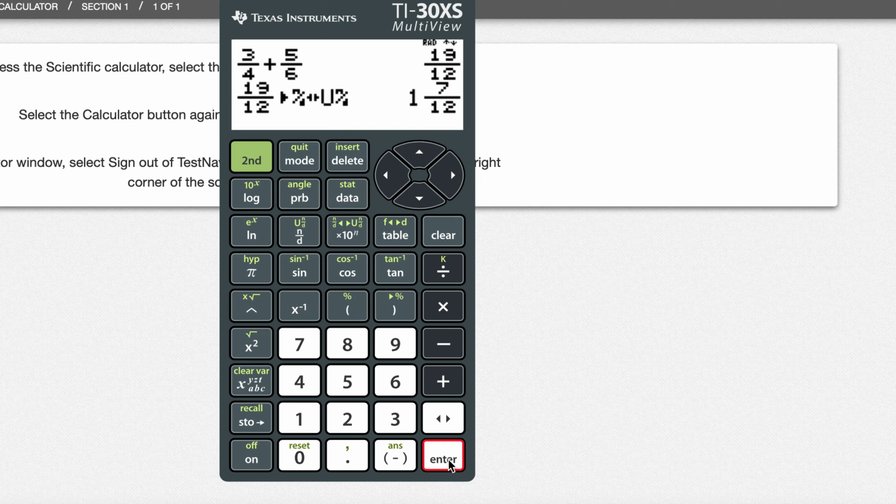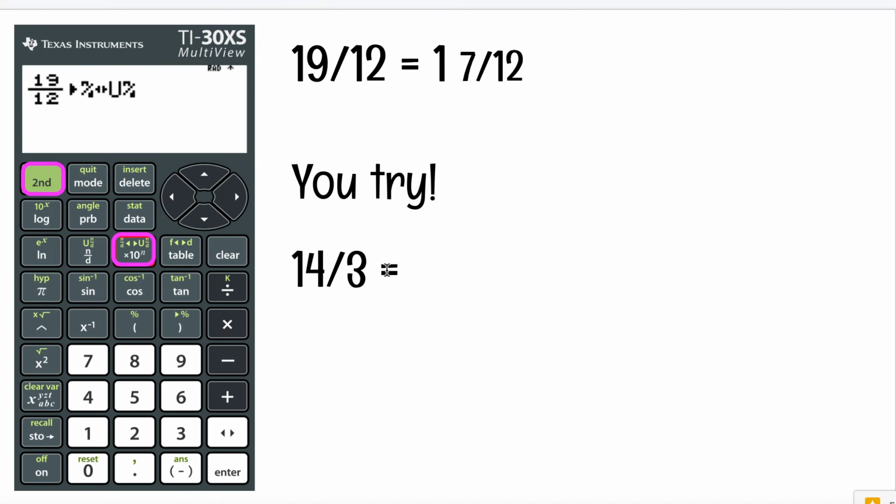So 1 7/12. If that 19/12 was not already in my calculator, I would do 19 fraction bar 12, hit the over button to get out of that denominator, and then second, and then this one here. So I'm converting it from a fraction with 2 parts to one with 3 parts. Hit enter. There you go. So let's have you try it. Let's convert 14/3 to a mixed number.